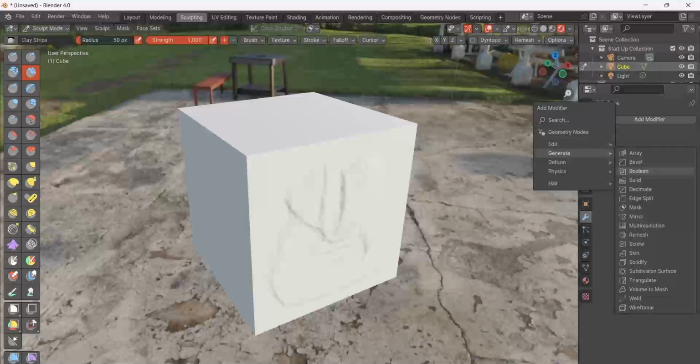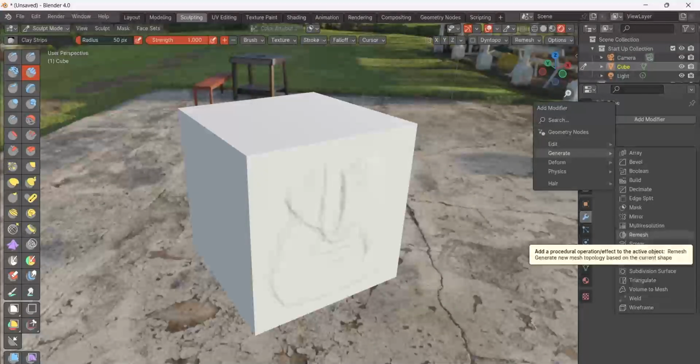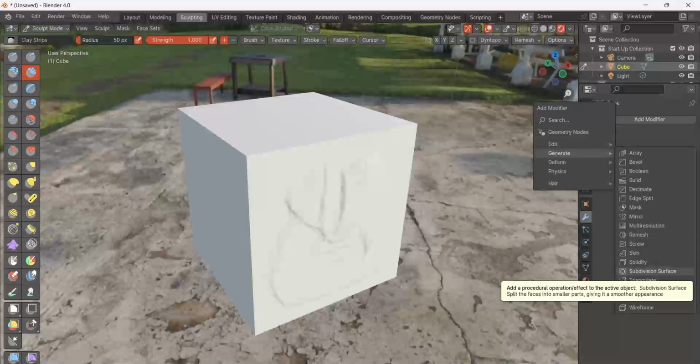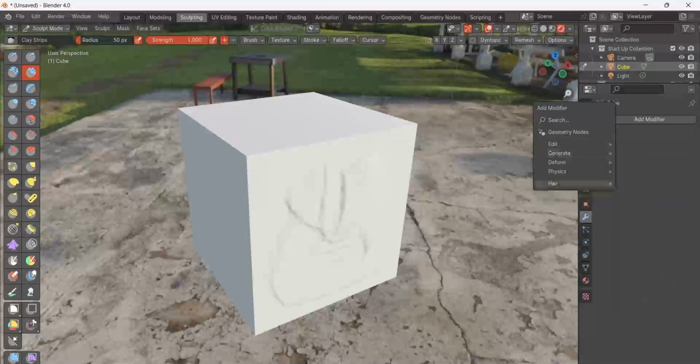These are the things that you will be using. This is array. This is bevel. This is boolean. These are very useful. Decimate, that's very important. Mirror is very important. Multi-resolution modifier is very important. Remesh, it's not that important because we will be using remesh in another way. Screw modifier is very important. Skin modifier, solidify modifier, subdivision modifier, triangulate. These are important ones you can play with and find out what's going on.